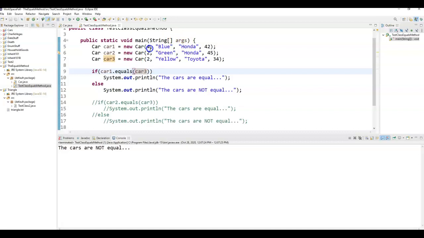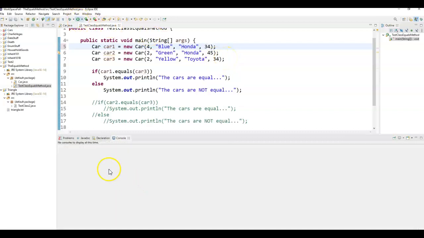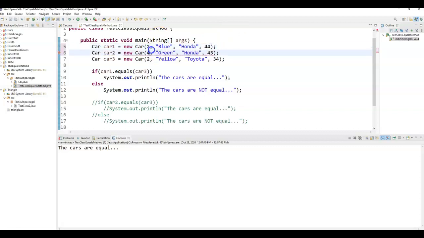If I take car1 and car3 and make either this number and this number the same, or this number and this number the same, the cars will be equal. So let's just do 34. They're going to be equal. The cars are equal. Don't know why it took so long to run. If I change this back to some other number, but I change this to the same number of doors, so car1 has 2 doors, car3 has 2 doors, they're going to be equal again.